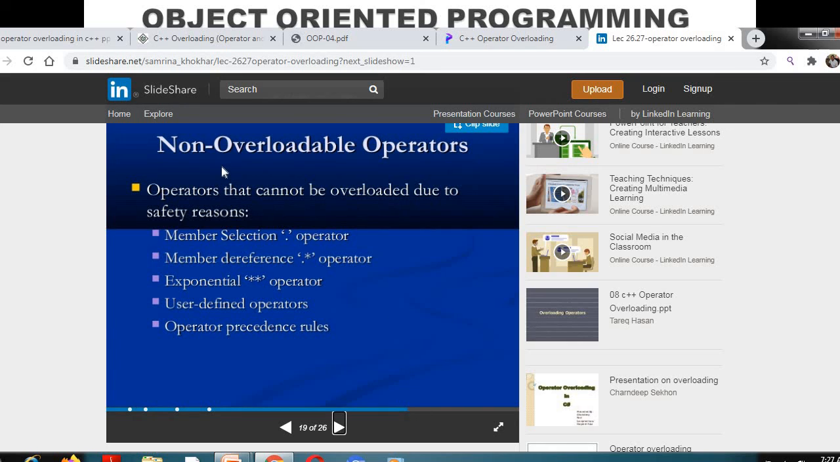Now the non-overloadable operators, operators that cannot be overloaded for these reasons. The member selection dot operator cannot be overloaded. The member dereference dot star operator cannot be overloaded. The exponential star star operator cannot be overloaded. User defined operators cannot be overloaded. Operator precedence rules also cannot be changed.